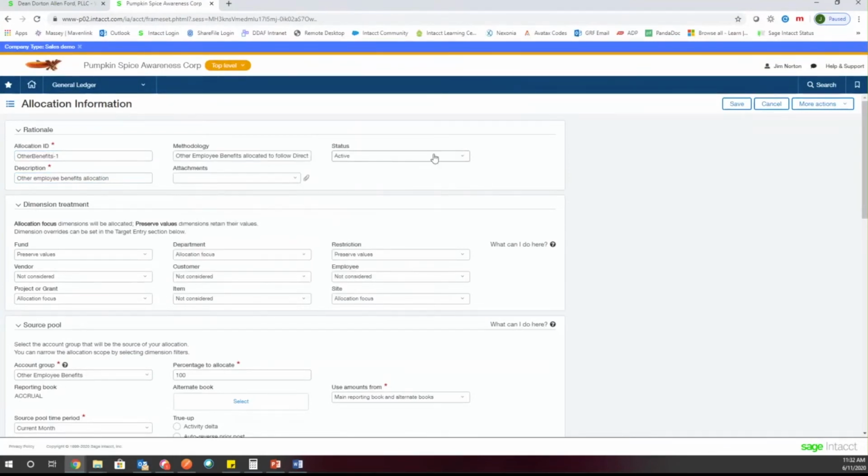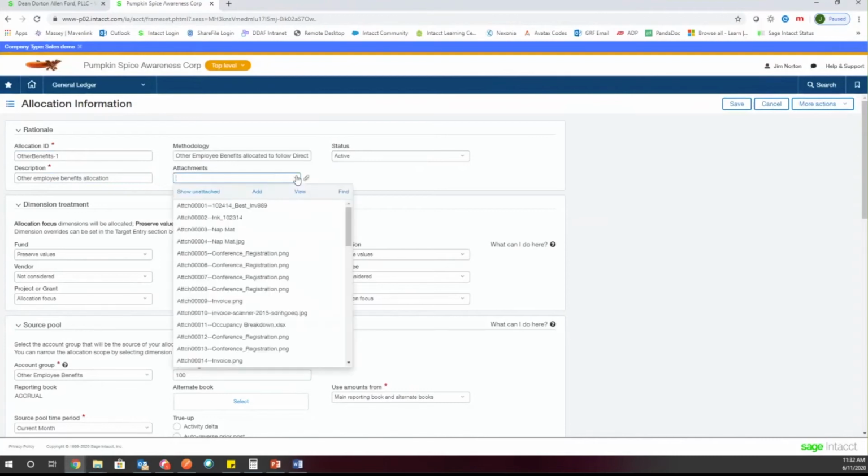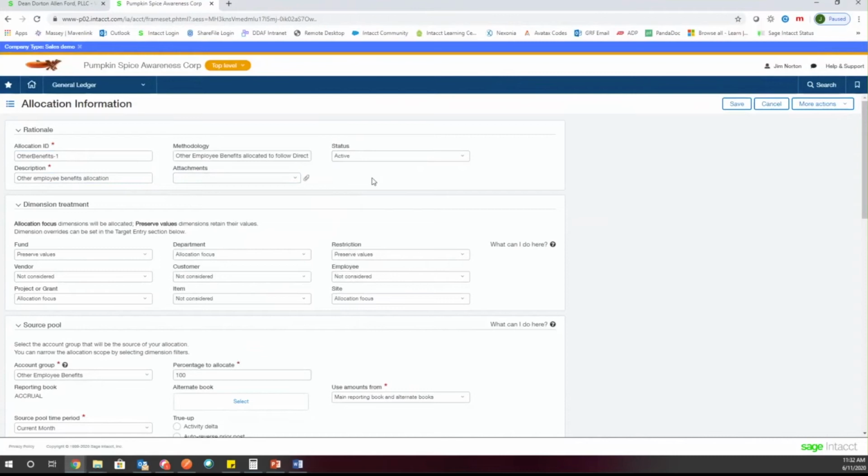You can make allocations active or inactive. If you have some other external support for why you're doing this allocation the way that you're doing, it supports adding an attachment so that you can put an attachment there for further clarification.